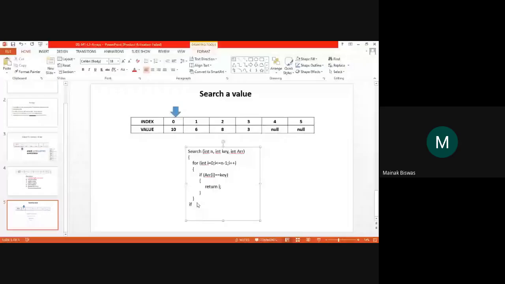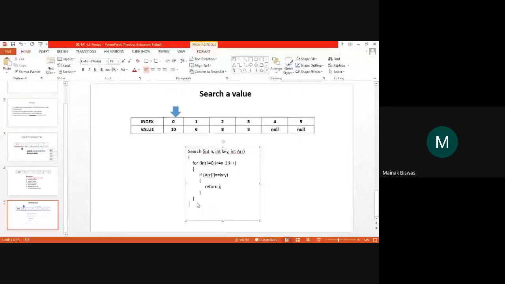If the search fails, that is, in this case the value is not present, so if i reaches n minus 1 and the search fails, what will happen? It will simply return minus 1. Very simple operation.